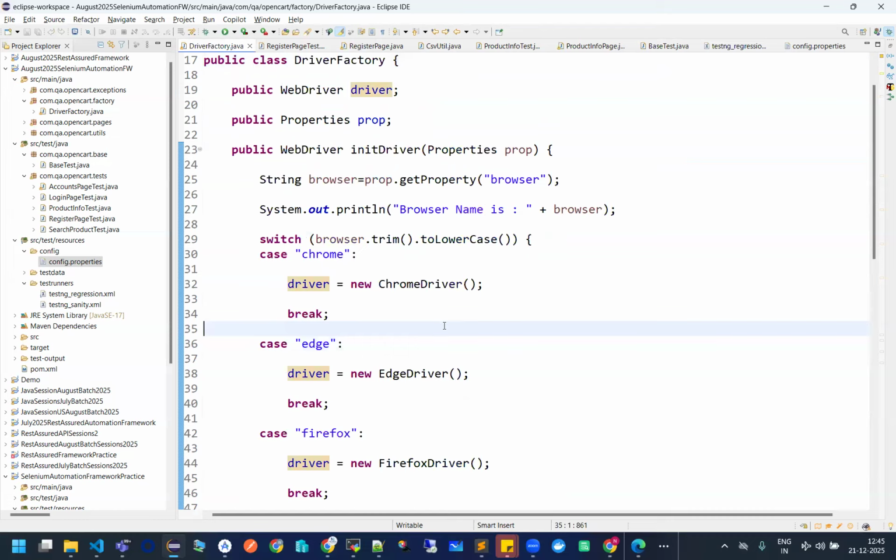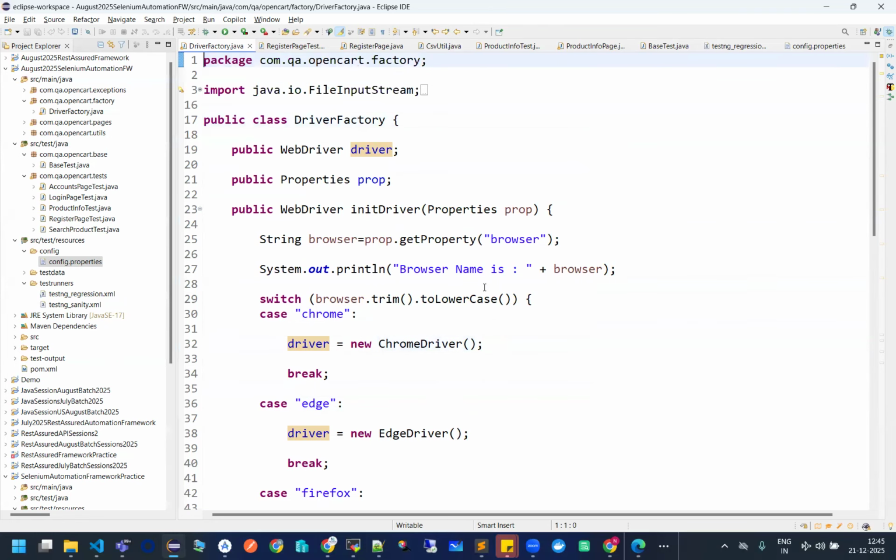So let us try to implement one important thing, that is the thread local concept. We have to implement it in the driver factory class, because this is where my driver is. So this time I am saying that every thread should get its local copy of this driver whenever it is trying to execute the test case in parallel mode. So now every thread, instead of using this single driver, will have its own copy of this driver, guys. It's a pure framework creation part.